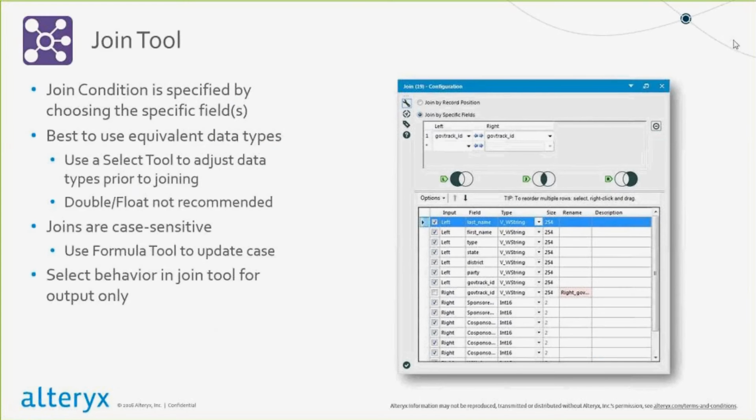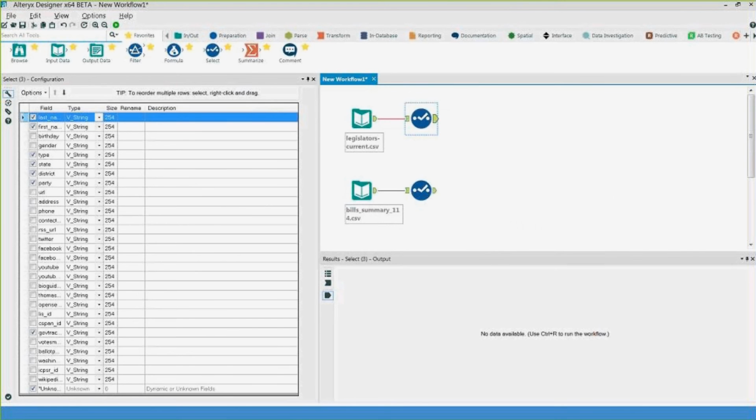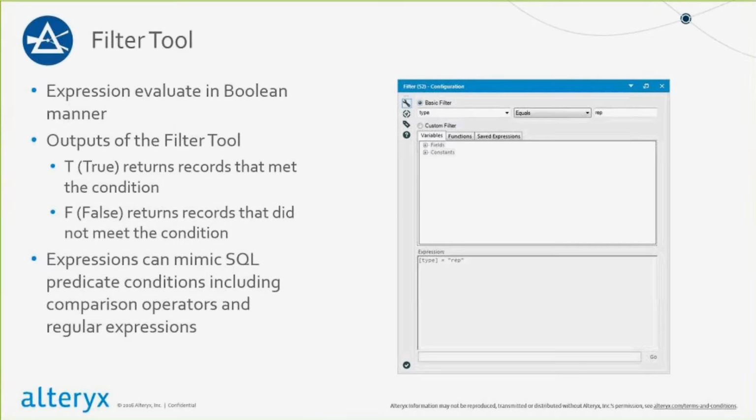Okay. The next thing we want to do is talk about, I think I'm actually going to jump out here and choose a different slide. I think we missed it here. There we go. Is the filter tool. The filter tool is essentially our where statement.